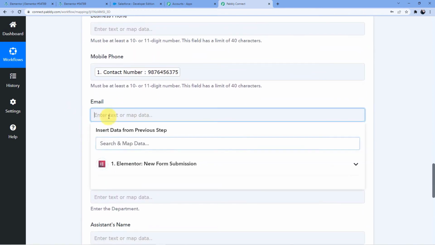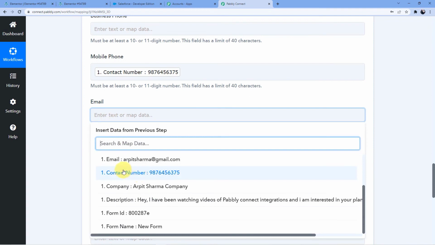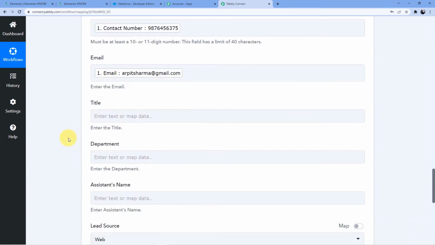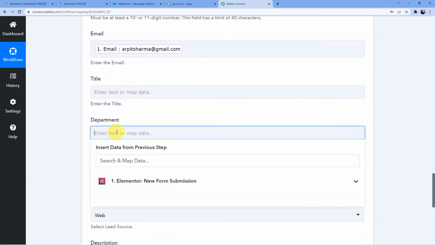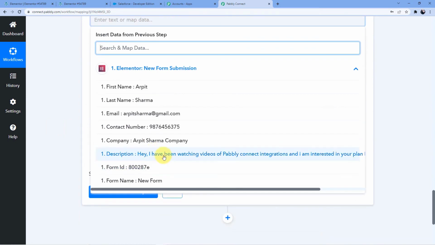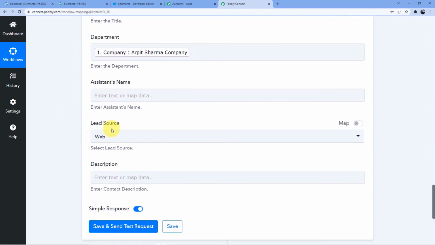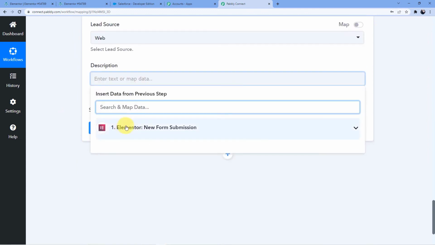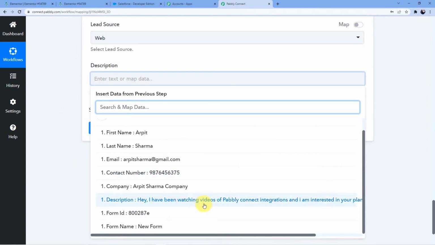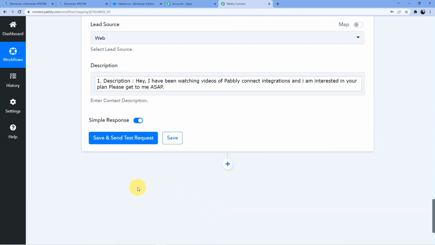Now, email, I have my email here, arpitsharma@gmail.com. Title, I do not have anything. In department, I'll just go for my company, Arpit Sharma company. Assistant's name, no. Lead source, no. Description. So this is the description: Hey, I have been watching videos of Pabbly Connect integrations, and I am interested in your plan. Please get to me ASAP.